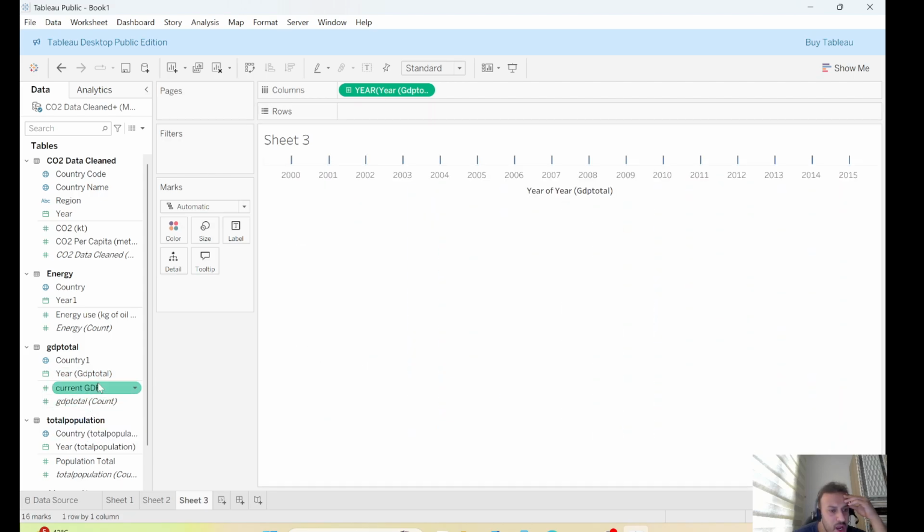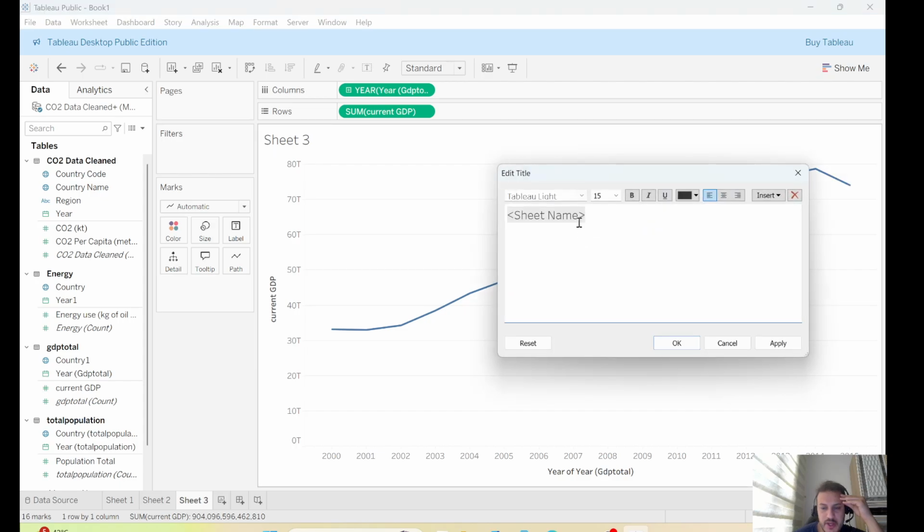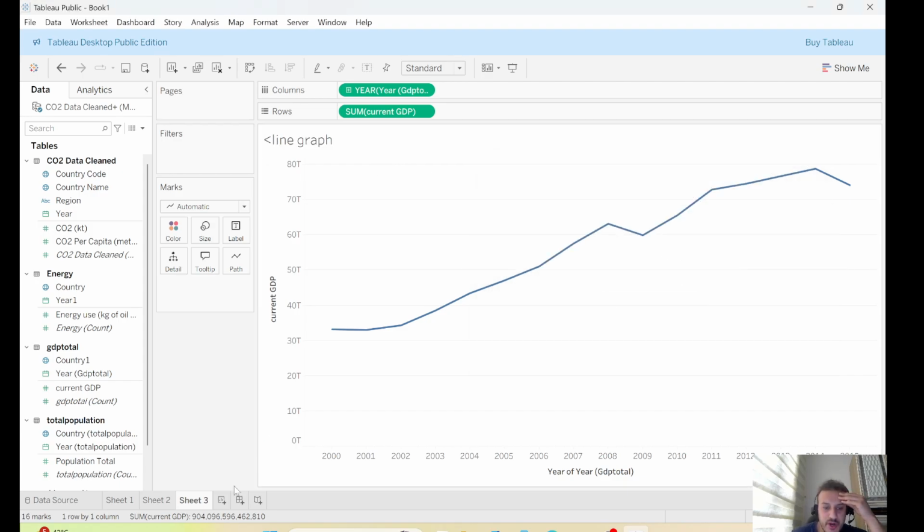I need my current GDP, so it can show the current GDP per year. I put my year on the column and the current GDP on the rows. And if you need to, it can change from here. You can put the title for this one, just edit title. If you need to show this, for example, as a line graph, whatever you like, you name it, just click on it. You can name it line graph.